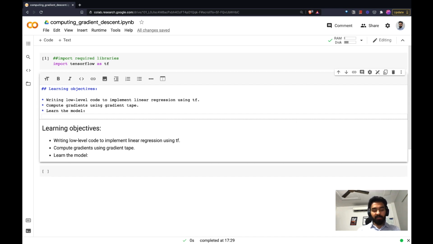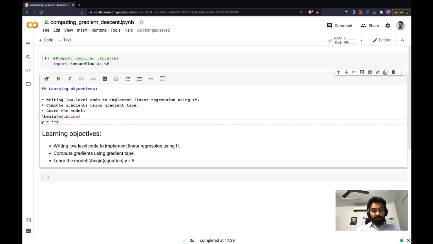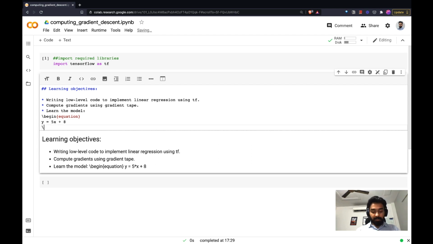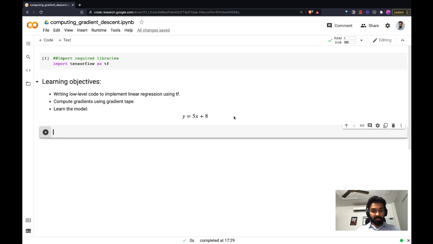The equation that we are trying to model is, let's quickly check this. So this is our model, basically y equals 5x plus 8. According to this, we'll create some toy data set. We are not using any real world data set. We will create our own data set.